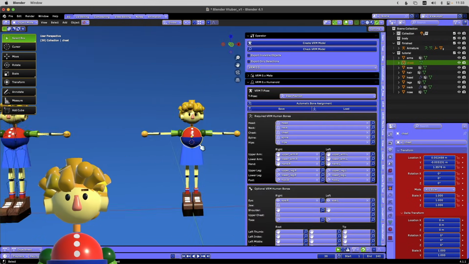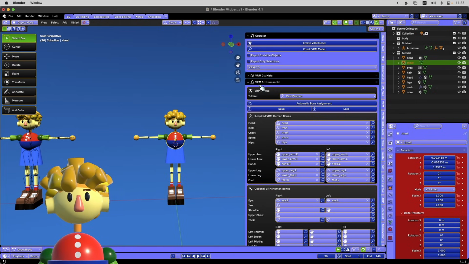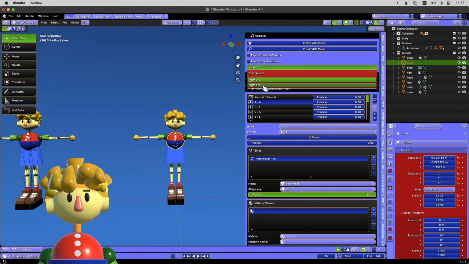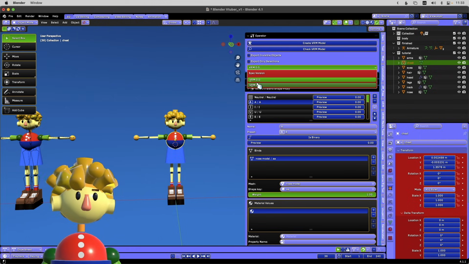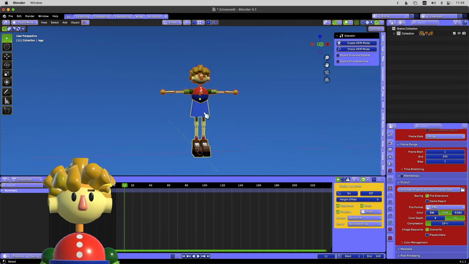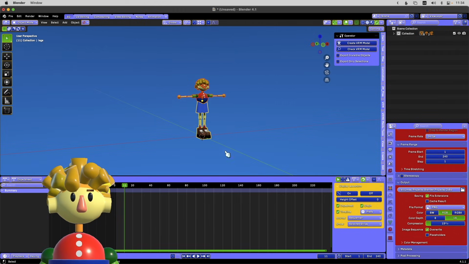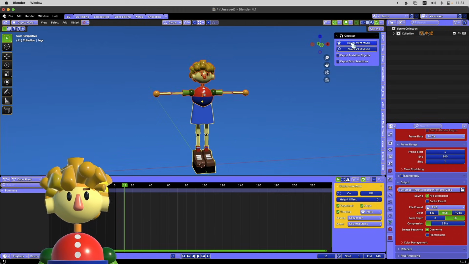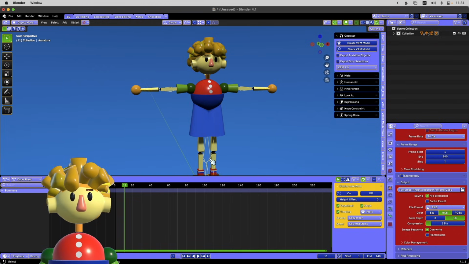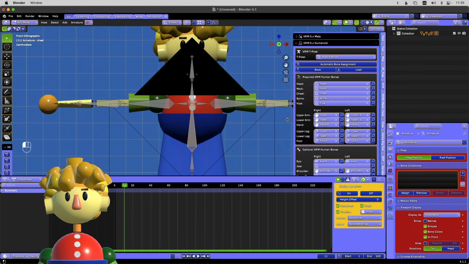When it comes to rigging, we will be using VRM 0.0, so please keep that in mind. There's 0.0 and 1.1. 0.0 only works with the Mouse VRM toolkit add-on. Anyways, we're going to select our character, and then we're going to click create VRM model, and it's going to make this very simple rig.